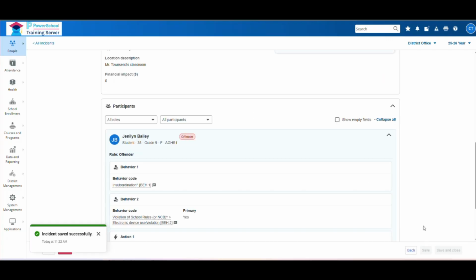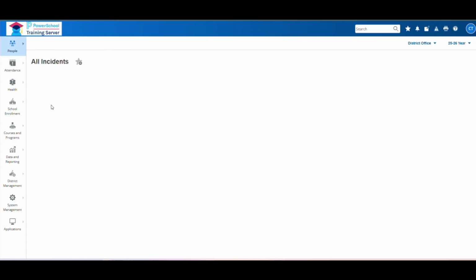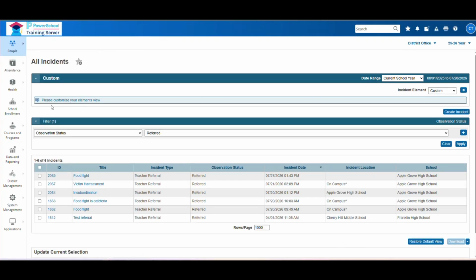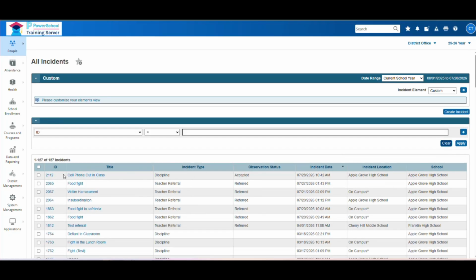And now that it's saved, I can go back to all incidents. Now I could have said save and close. If I had done that, it would have saved it and then just brought you right back into this screen. You notice all of a sudden this is gone. Hey, that referral that we had, it's not there. And it's because we're still filtering for that referral. So if I were to clear that, let's just clear that out. There it is. Hey, it's back because it's no longer a teacher referral. This was a discipline incident that had been accepted. So it's done.